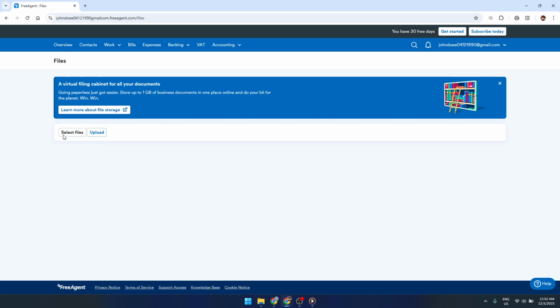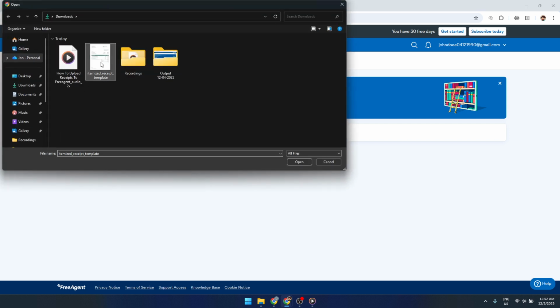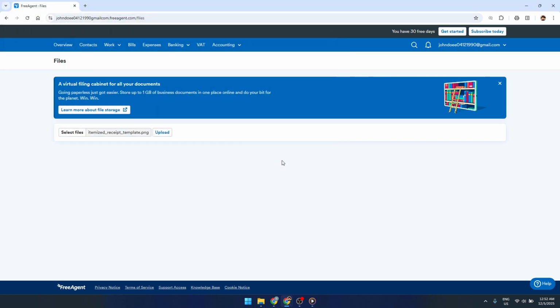Now you're ready to upload. On the Files page, click the button that says Select Files. This will open a file browser window on your computer. From here, navigate to the folder where you've saved your receipt. This might be your Downloads folder, your desktop, or a dedicated Receipts folder if you're organized. Freeagent supports common image formats and PDFs, so most receipt photos or scans will work fine.